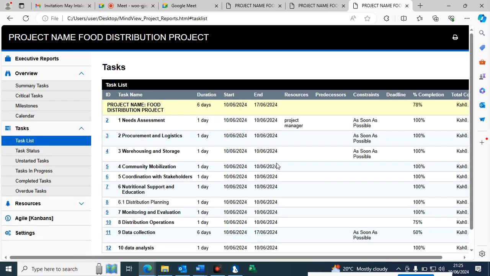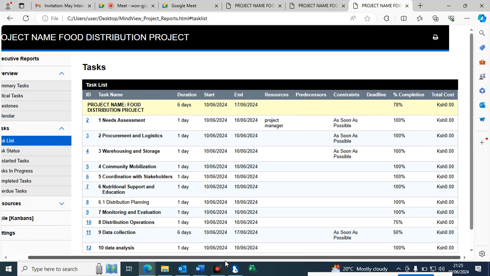Tasks, you can see the task list. They are here, and you can explore this way. You can use the bar. The total cost for need assessment is 100. Remember, I have not added any cost whatsoever, and that is why you can see the total cost is 0%. How do we put the total cost? I have shown you. The rate of the project manager, how many days he works, what work you have assigned him, that is what is going to give you the cost.